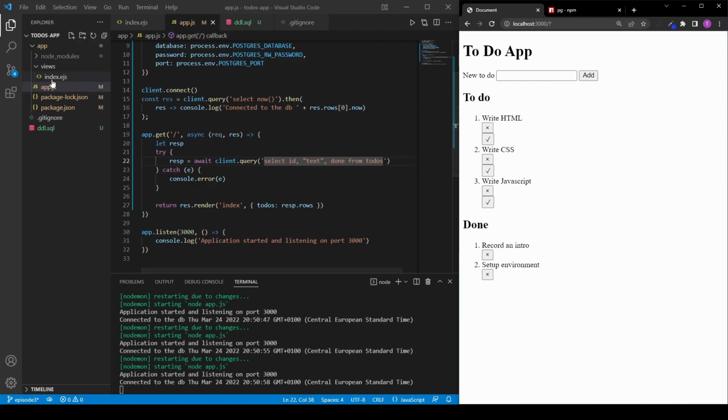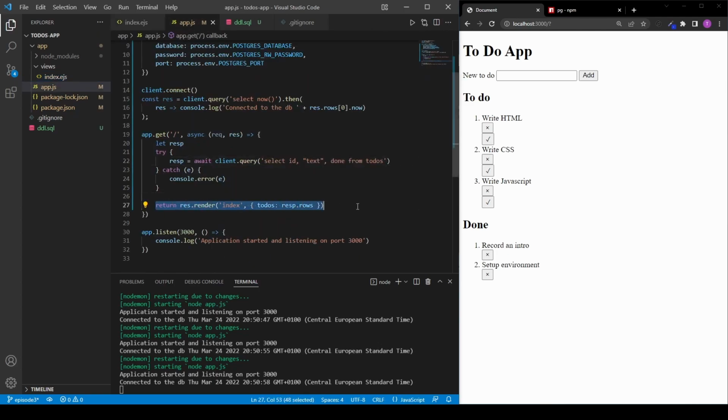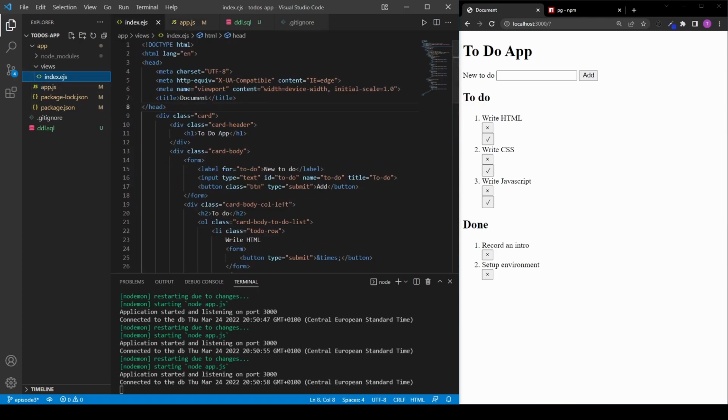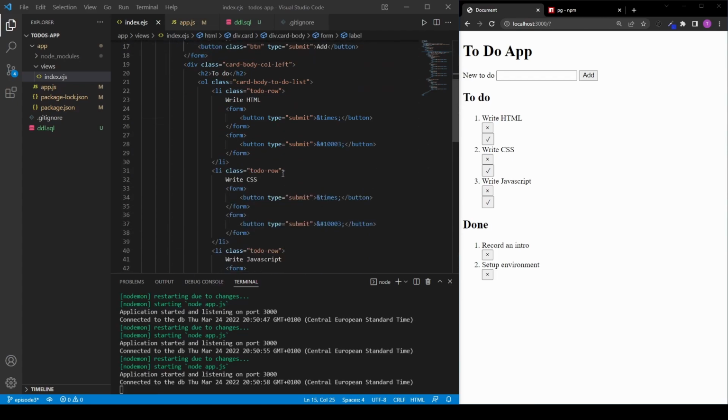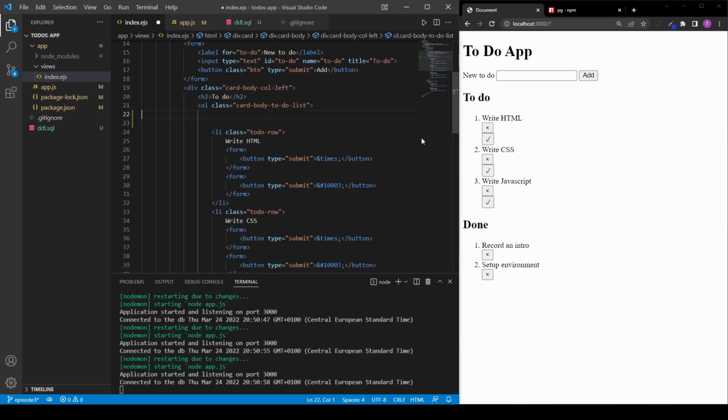So next step, we need to go into the index.ejs, and we need to actually use the variable that we have just provided to this view, because by specifying this syntax, we can now use this RESP, or this to-dos variable, inside our view. And how do you do that? As I said, EJS is basically allowing us to use JavaScript to generate this HTML. So now let's find the place where we are actually generating the list of to-dos.